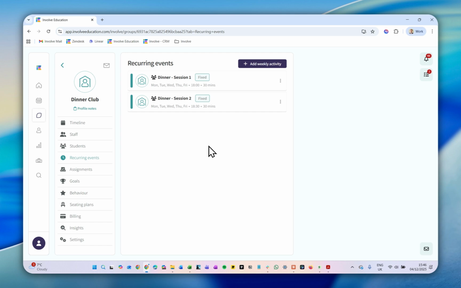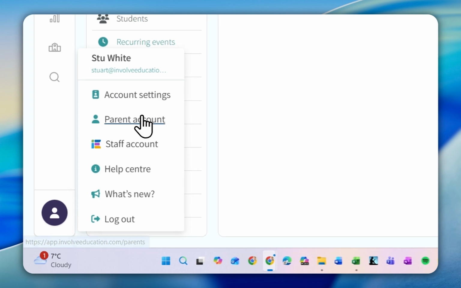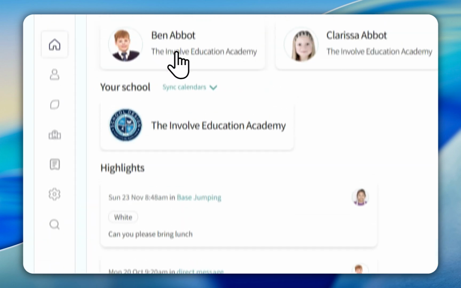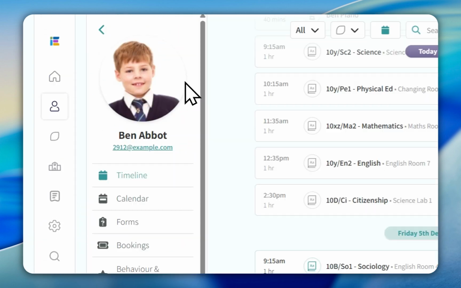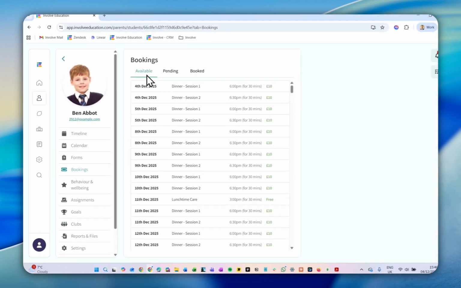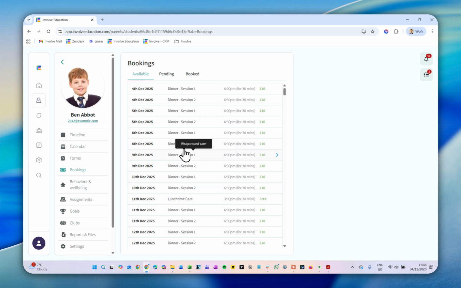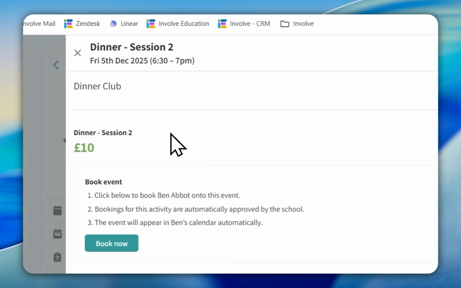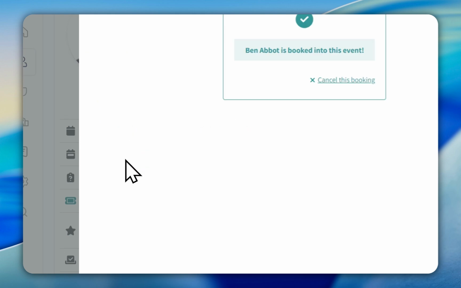Now to see the experience from the parent or student's perspective, I go into my parent account and choose Ben, who I know is in year 10. If I go to my bookings area, I can see all my available bookings, as well as other bookings that might have been made available by other teachers. As a parent, I can simply say, on the 5th of December I want session 2, and it's a simple matter of then booking for that particular session.